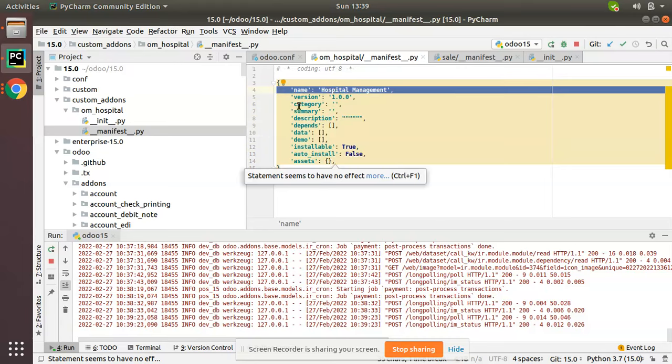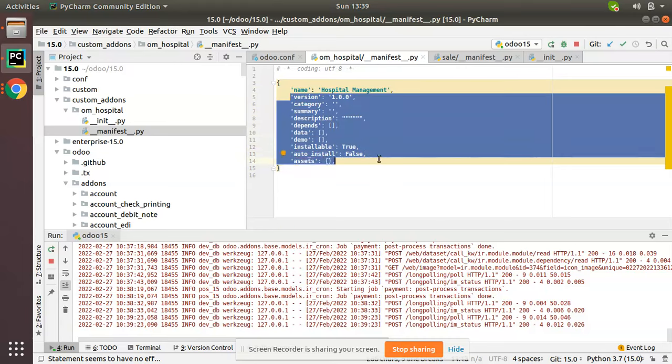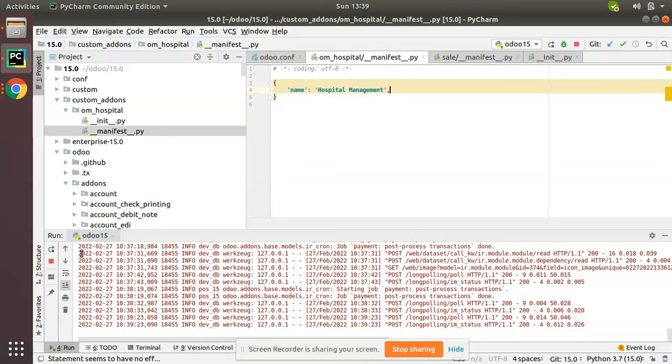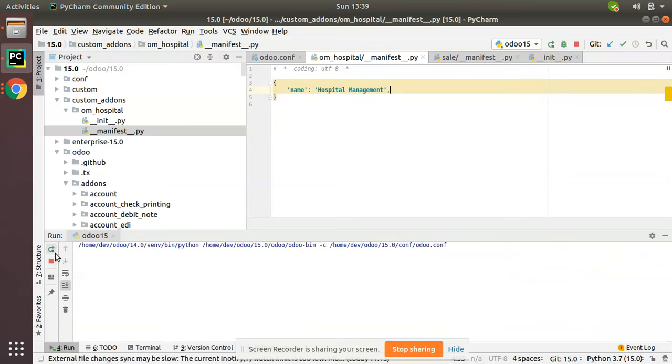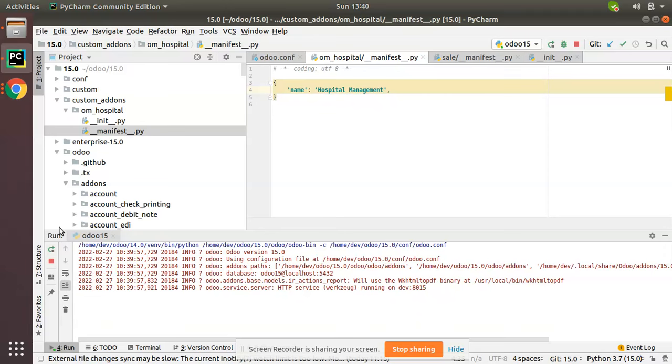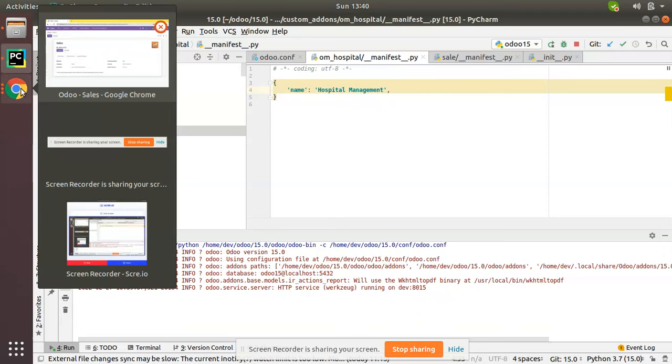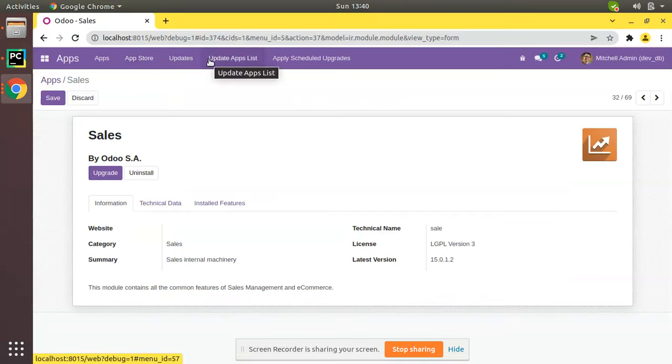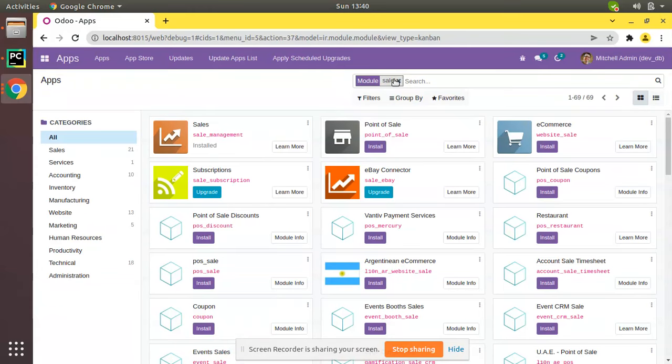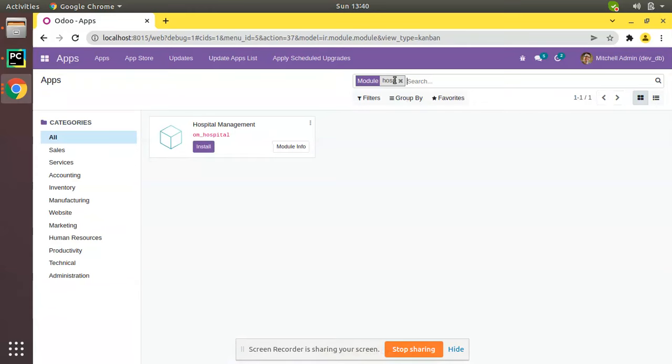Mainly I have given the name. Even if you remove the rest and only put the name, just restart the service. From PyCharm we can restart the service from here. Then if you come to Odoo, once you add a new module, as we have created a new module right now, to get it updated in the app list you have to click on update app list, click on update, and if you search for hospital over here, you can see the newly created module appearing in the apps list.